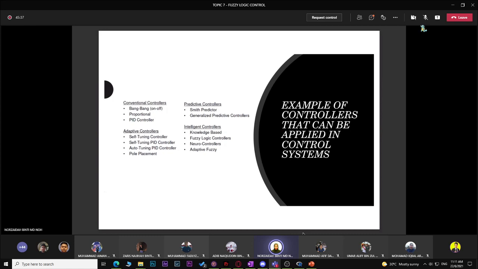And then they also have predictive controllers. Predictive controllers are the controllers that can predict the output. Dia bukan saja control the output at the current situation. It can predict in the future apa yang akan berlaku. If the environment changes like this, what will happen? So these are the predictive controllers. Okay, so the other one is the intelligent controllers. Yang ni yang kita sebutkan tadi lah. Kita buat knowledge base, fuzzy logic controllers or neuro controllers. Sometimes we combine fuzzy with neuro, so kita ada adaptive fuzzy.